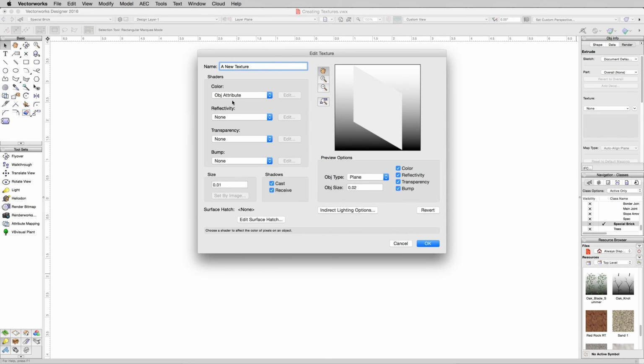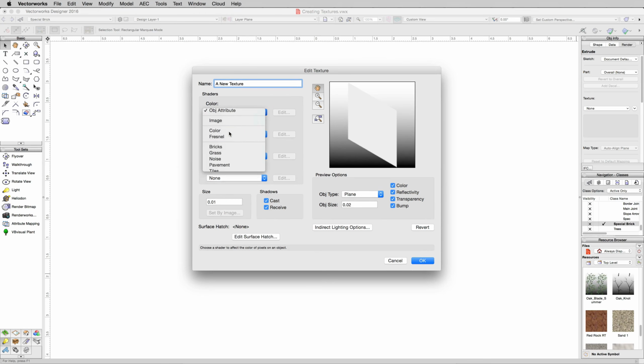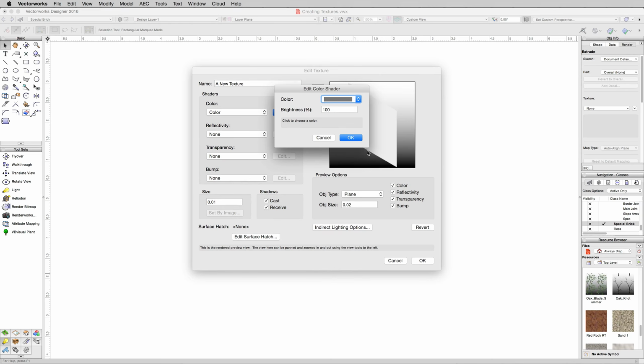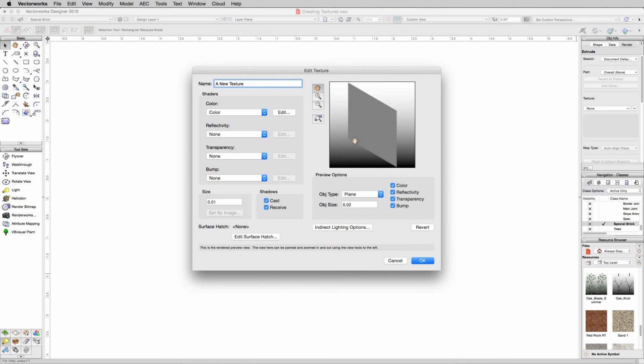Now, these on the left are called shaders. Most of the time what you'll use is either a color or an image shader. These are the two just most common. Normally you want to have one color. So go to the color, we'll click Edit, and then we'll just pick a nice dark gray here. Click OK.